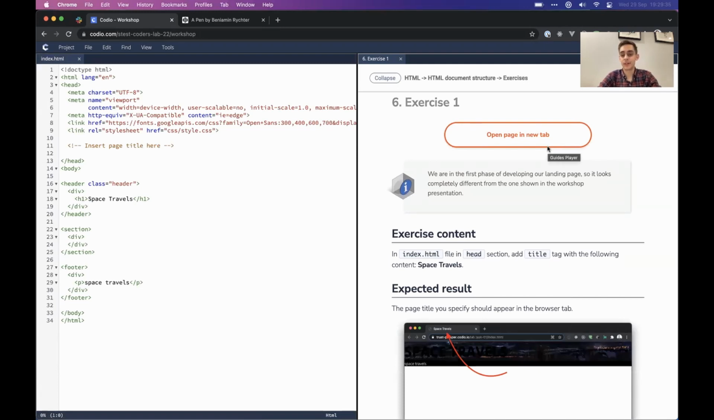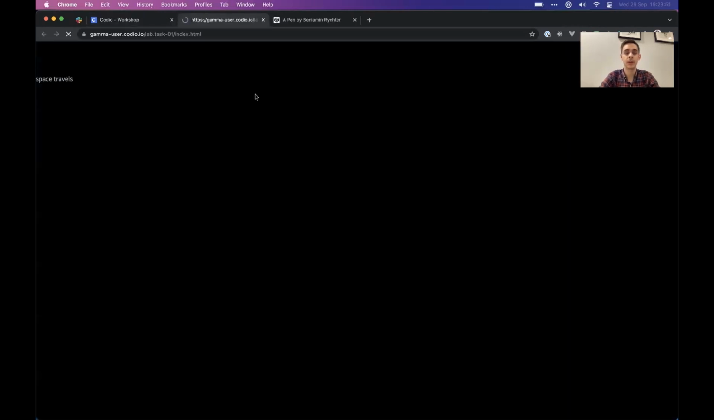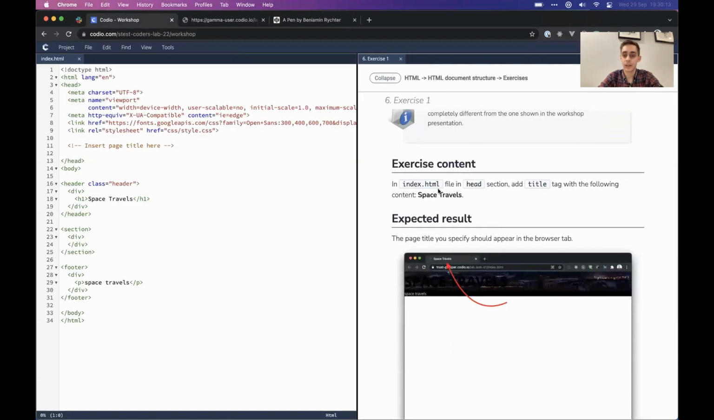Okay, so now we have the first exercise to do. We want to insert a title tag inside our website. So here on the right side, we have exercise 1. We can open the page in a new tab. Okay, and now we can see that the tab that was opened is containing the address of our website. Just like I said, we have HTTPS, user codio.io and stuff like that. And we want to change that, because our exercise is telling us that in the index.html file, in the head section, add a title tag with the following content: Space Travels.